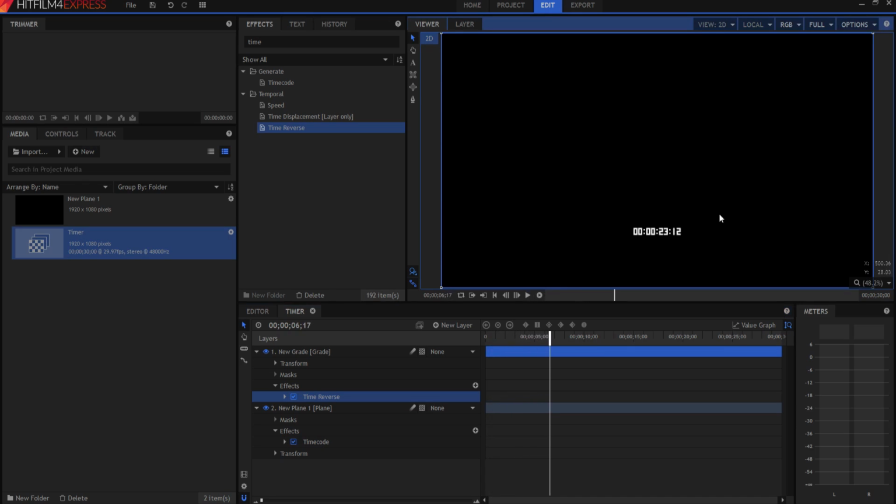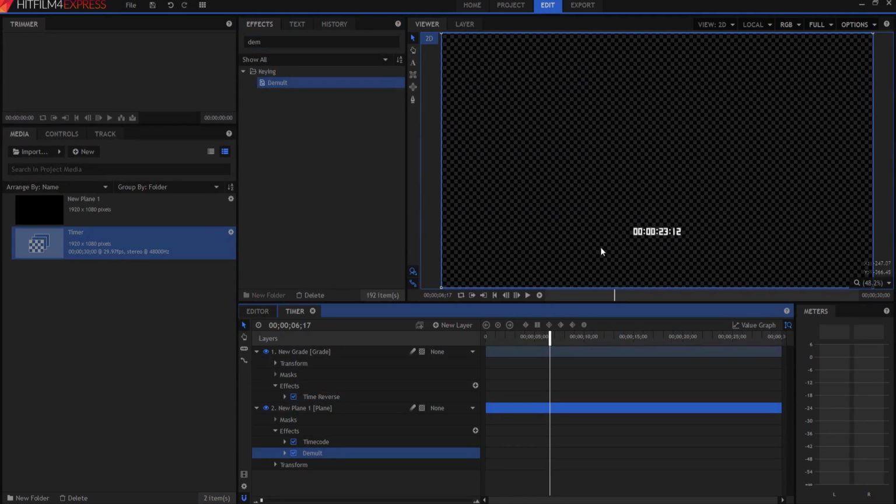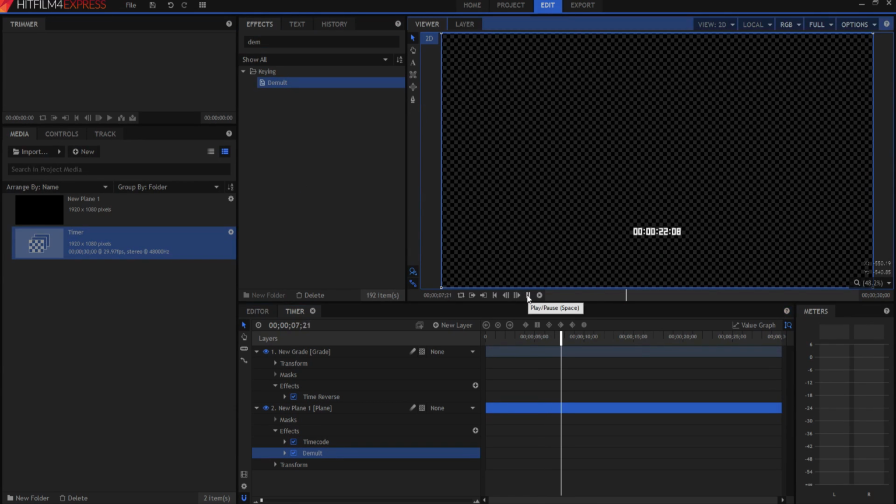Now, how do you get this to be transparent again? What I would do is just add a demult key to the actual plane itself. And then you could drop that on any clip or over the top of any clip in your editor timeline, and it'll be good to go. So that's pretty much it in a nutshell.